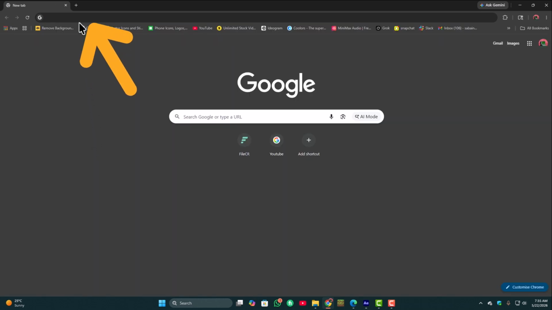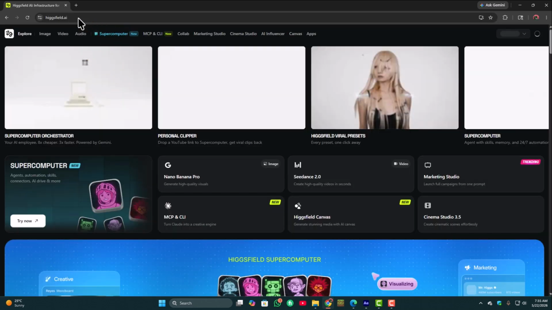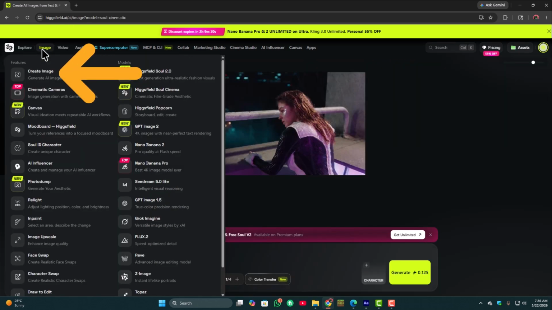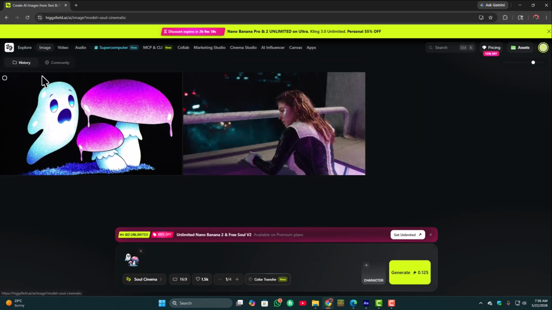First, open your browser and go to higgsfield.ai. Sign up or log in with your Google account. Once logged in, click on Create to start a new project. Higgsfield is excellent for creating realistic property videos and images.